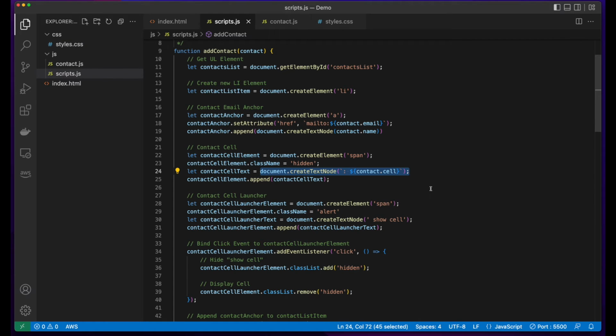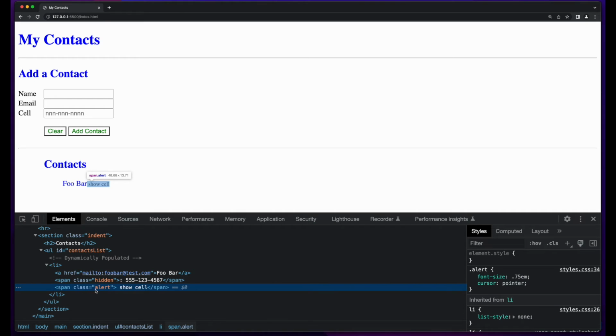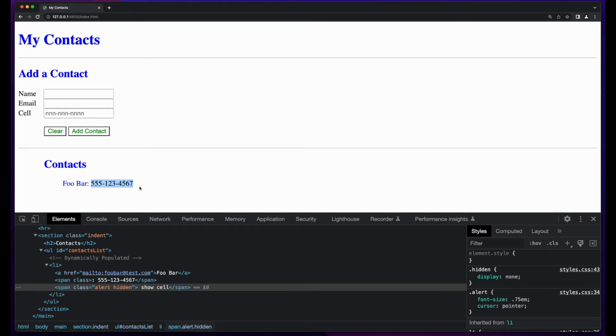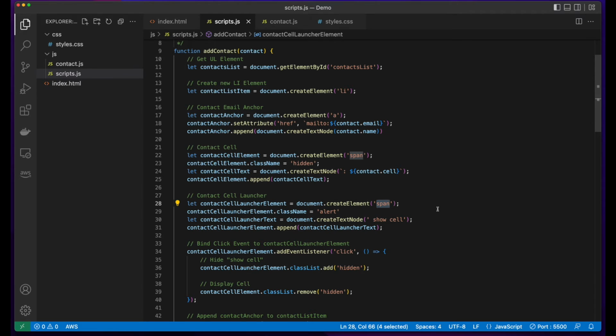Then I'm creating a text node to hold a contact cell, and then appending the text node to the contact cell element. Then finally inside the list item, I have a span with a class of alert with the text show cell. And that's the text that when I click on it, shows the cell phone. And that's created by using create element to create a span, setting the class name to alert, creating a text node with the text show cell, and then appending this text node to the contact cell launcher element.